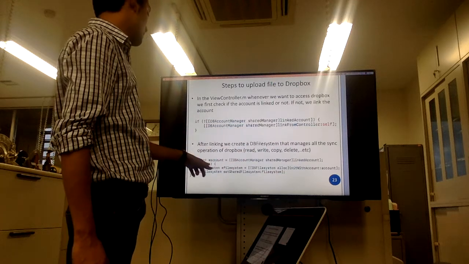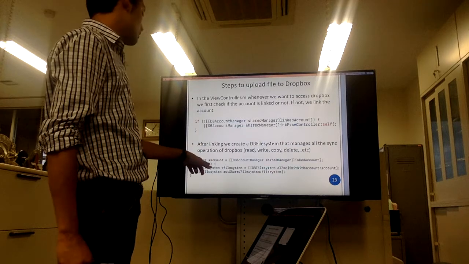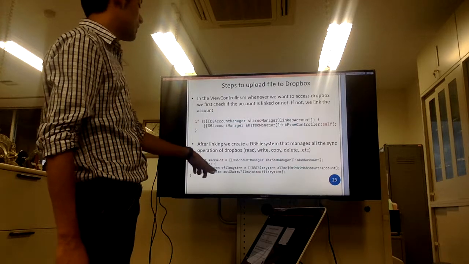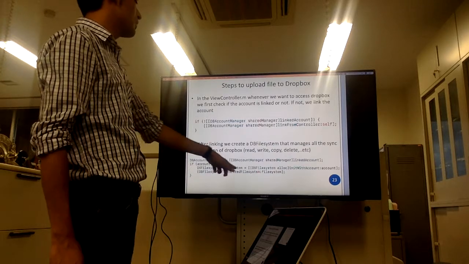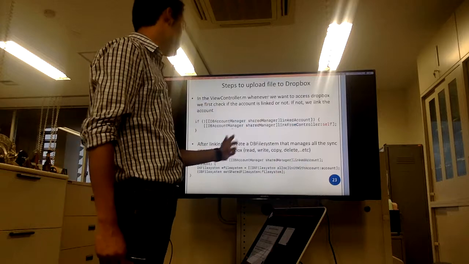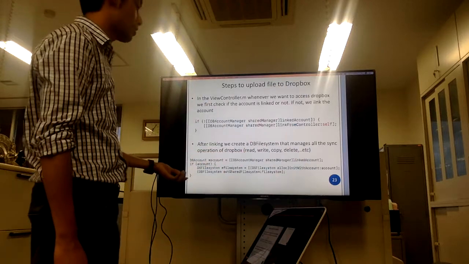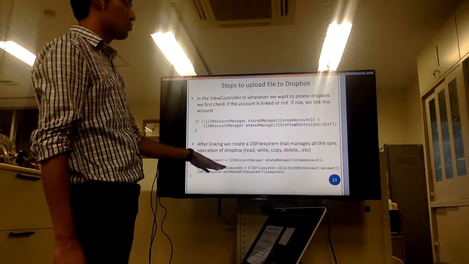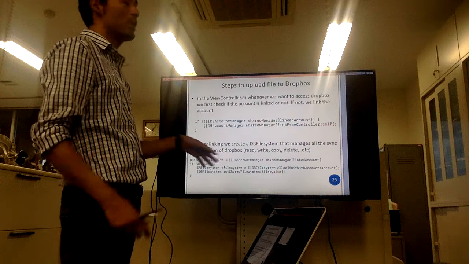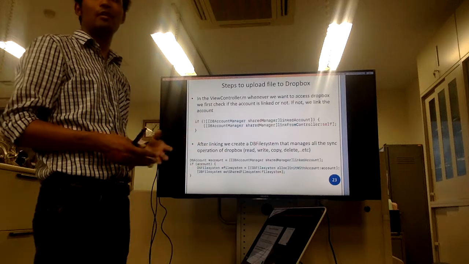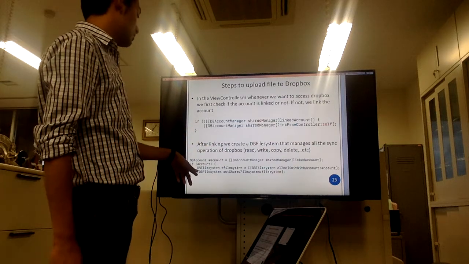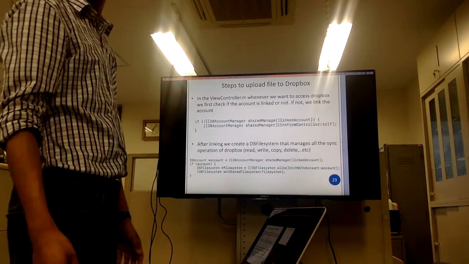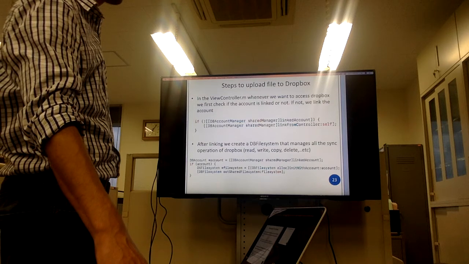So here we can see that if the account is linked, then we create a DB file system. I give a pointer as a file system to DB file system. I allocate and init with the account, meaning init with the already linked account. By this line of code, we can see that our file system is created. So now we can use this file system to do anything, meaning to delete the file, create the file, edit the file, anything. So this is the main important part of the program while we are using Dropbox.